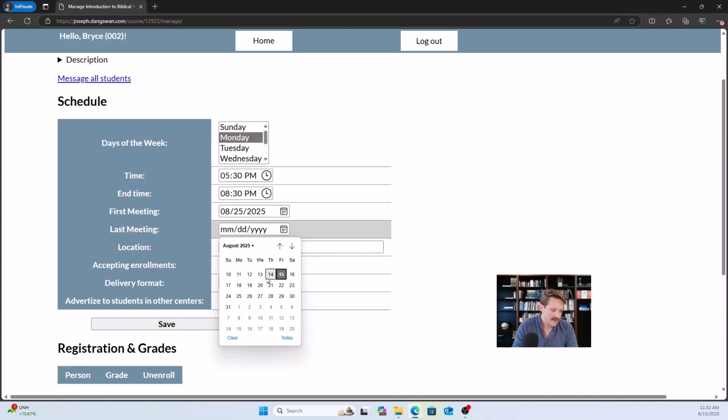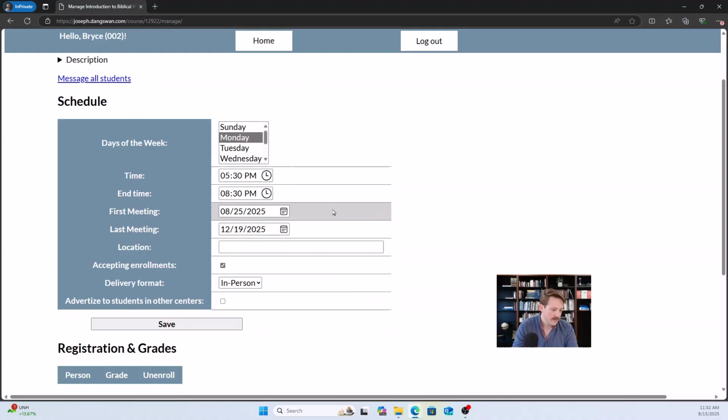The last class meeting, you can scroll. You can also select the month and year from here if you need to. So I'm going to jump right to December. Let's pick, we'll end December 19th.